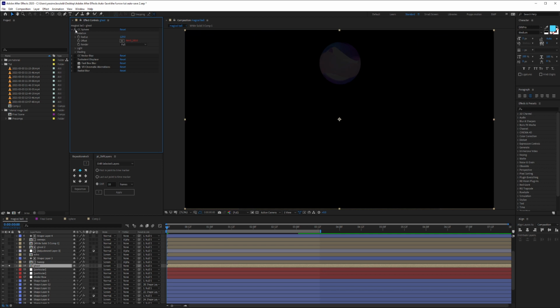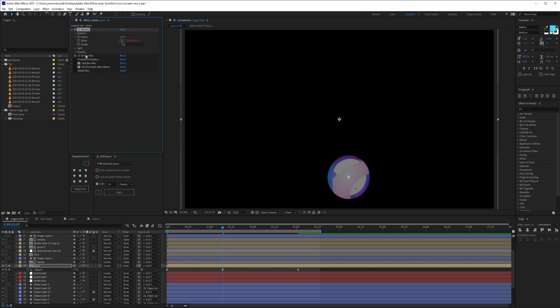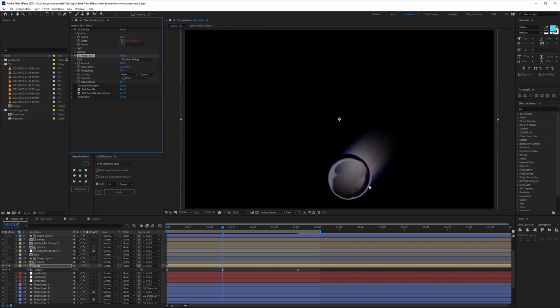You have a CC sphere. Obviously the opacity is a little bit down. So I went to the CC sphere and I added a CC vector blur. CC vector blur will actually stylize it this way. So by playing a little bit with these guys, you'll get a different effect. So I went with this one, and then I added a turbulent displace.